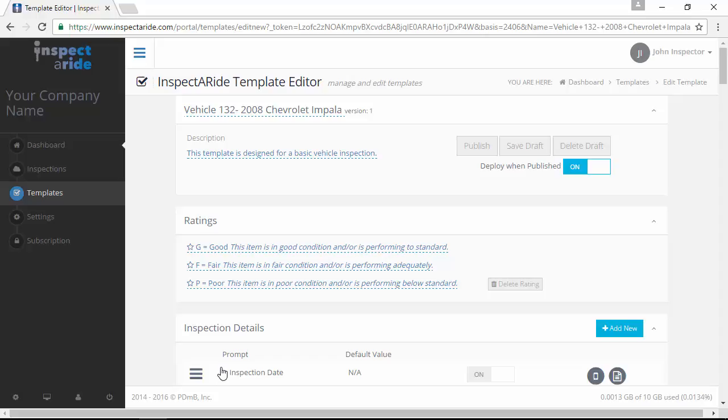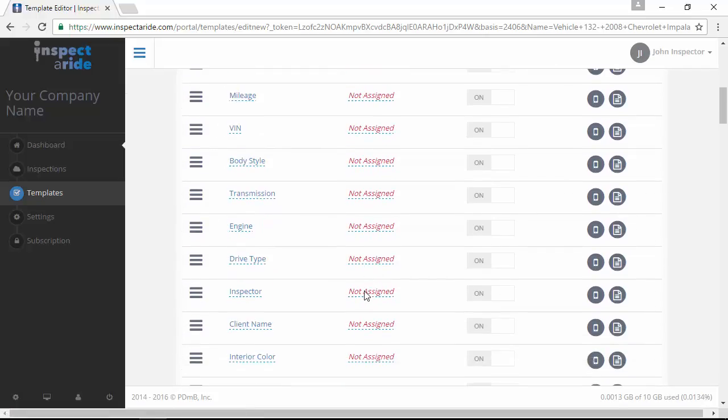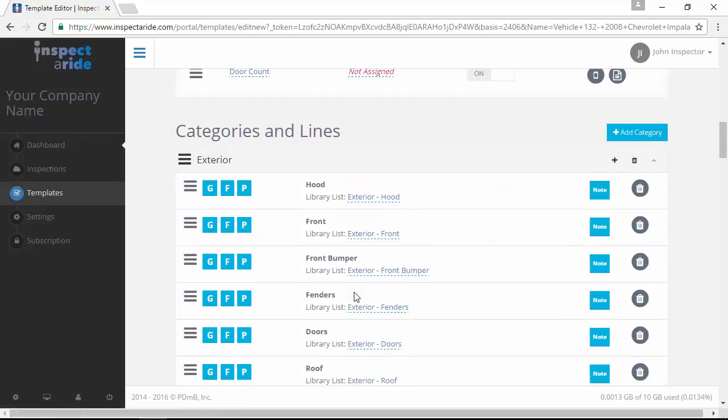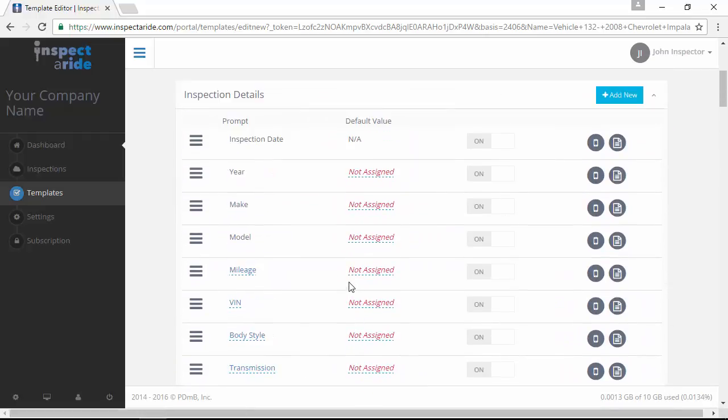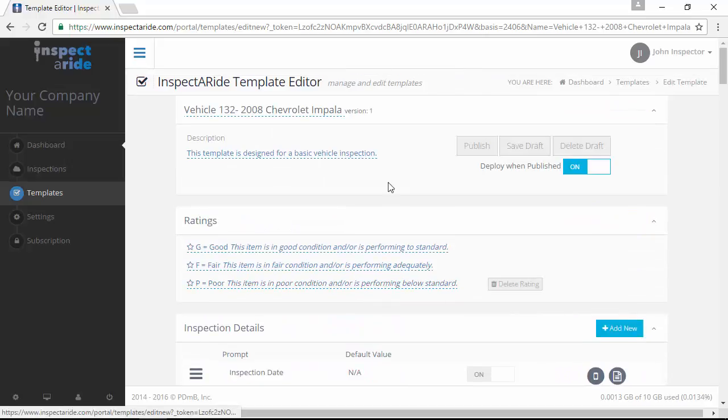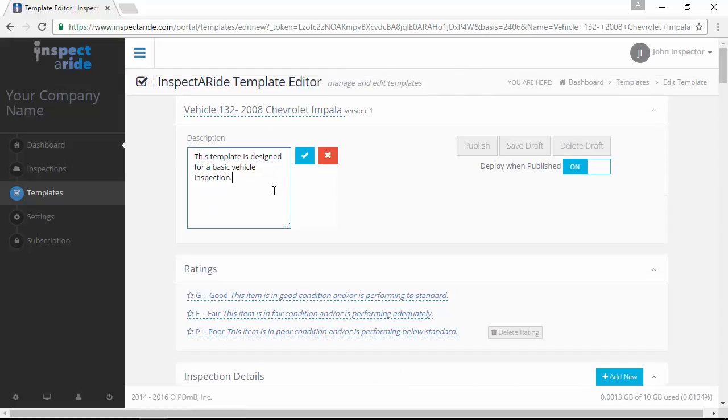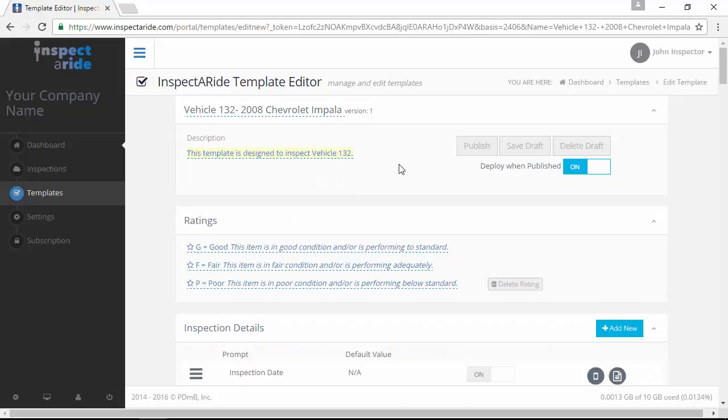And this takes us to where we can start editing our template. And since we started with the basic template as our starting point, we already have most of the checklist set up. And so we'll see all the basic vehicle details and then the actual checklist itself. So we have a great foundation to start with, and we only need to change a couple of things. Starting from the top, we're going to modify the description. We're going to say that this template is designed to inspect Vehicle 132. We'll tap on our check mark, and so the description has been updated.